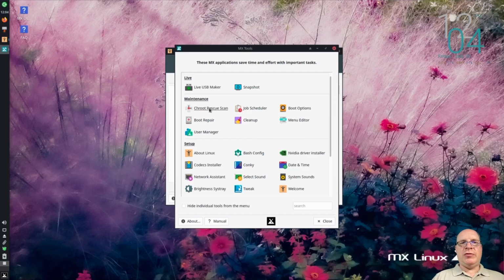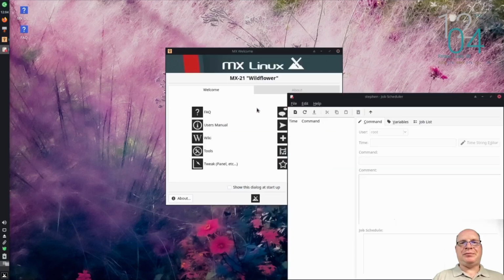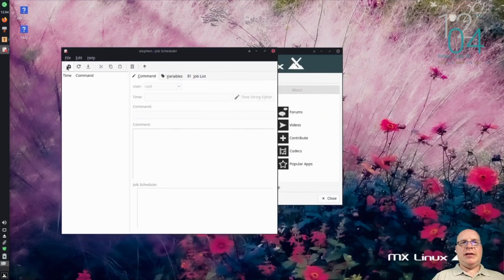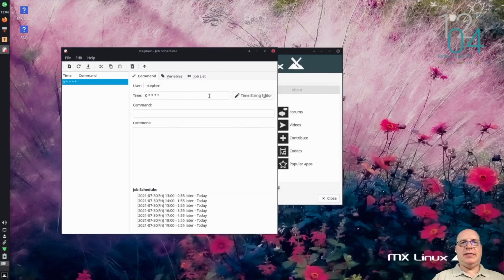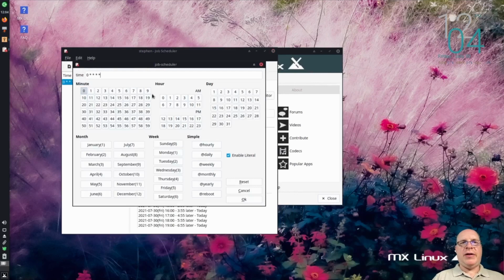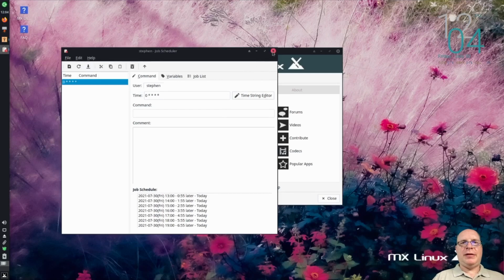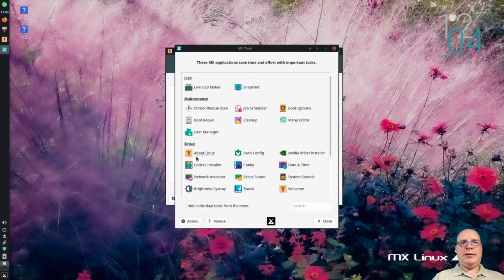So we've got a Chroot rescue scan under maintenance, job scheduler. Let's see what that looks like. Oh yeah, okay. Makes things very easy for setting up cron jobs. Very good.